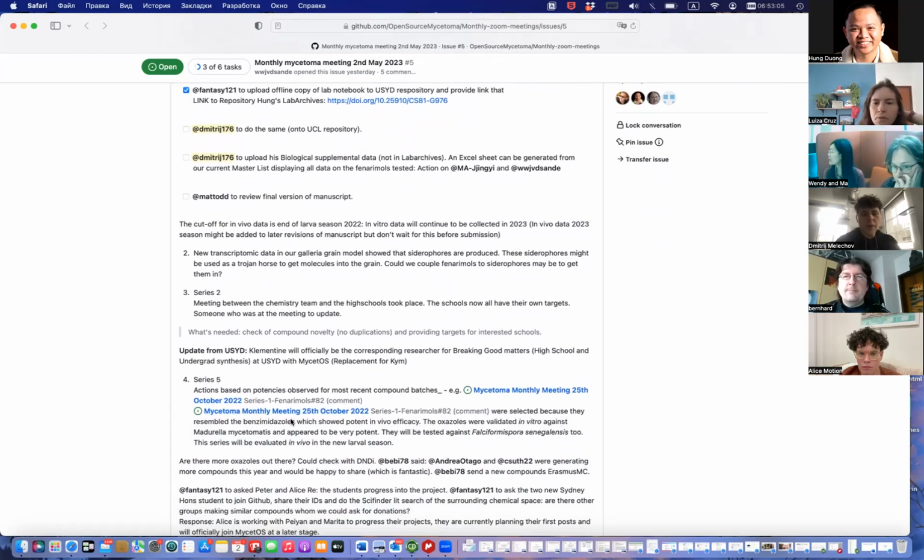So going further on the new transcriptomic data, is there anyone specifically who was assigned on this, on bullet point number 2 about the grain? I made the agenda. The transcriptomic data is also generated by us, so I think that will be me. So we did perform a transcriptomic analysis in the Galleria mellonella model. And there we looked at different time points.